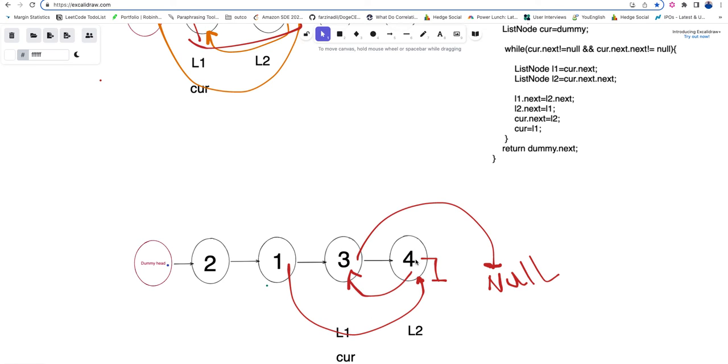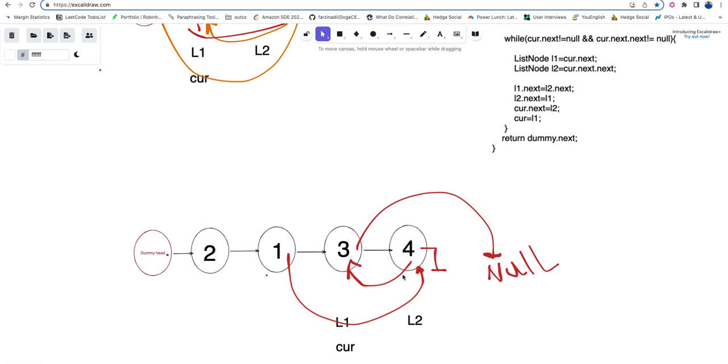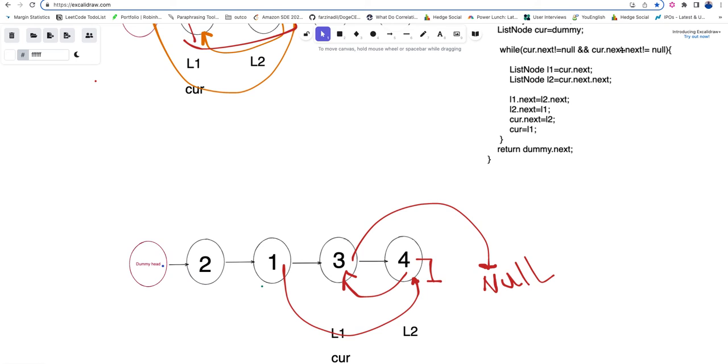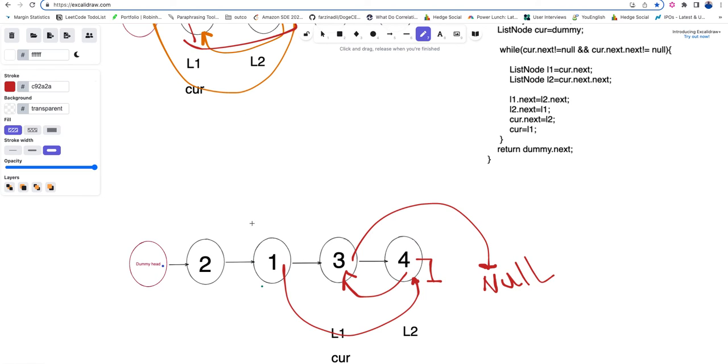Here, the thing, current.next not equal to null, which is true. Current.next.next equal to null, and here it is going to be evaluated to false. So we're gonna exit the while loop, and we're gonna return dummy.next, which is the same head of the given list but with swapped nodes in the list.